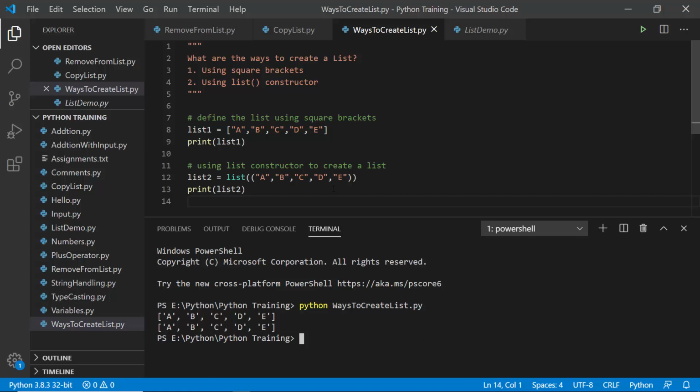In list 1, as always, we have used the square brackets, the most common way to create a list. But there is another way: we can use a list constructor to create a list. If you are using the list constructor to create a list, you always have to use double round brackets. Just keep that in mind.